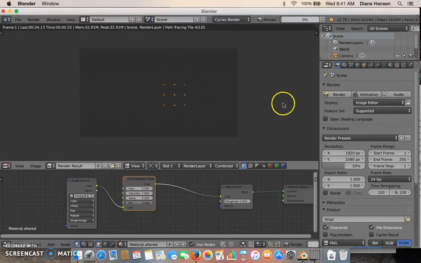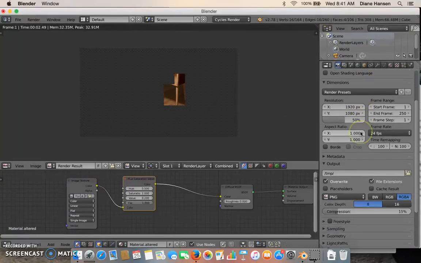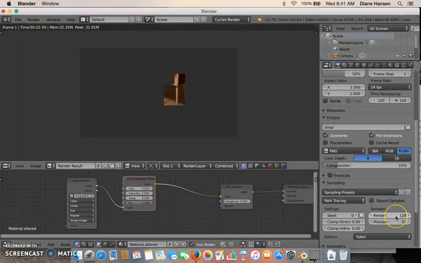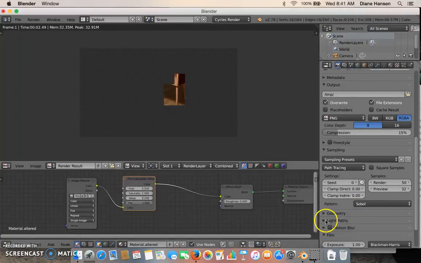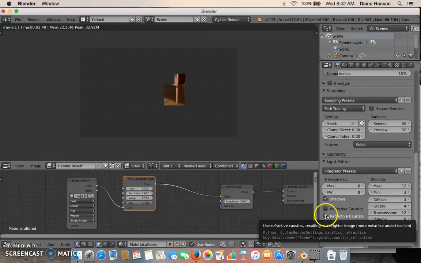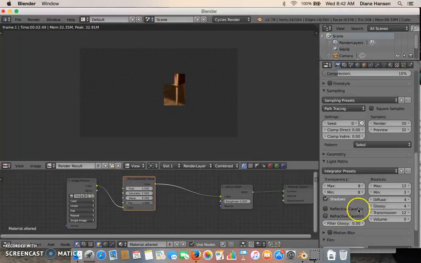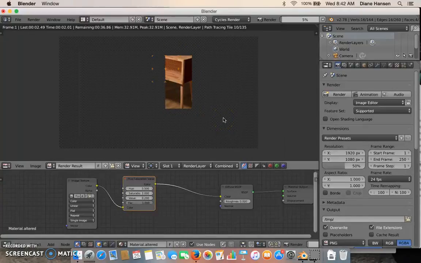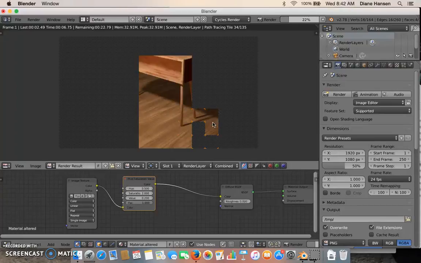And then what maybe I didn't show you yet, but I chose sampling. The default is 128, which gives a pretty nice render. Let's just do 50 for now. And light paths to make your render cleaner. You don't usually need reflective caustics. That's for glass or refractive. So let's just see how this looks. I think it may speed up the render too. Definitely dropping the samples speeds up the render.